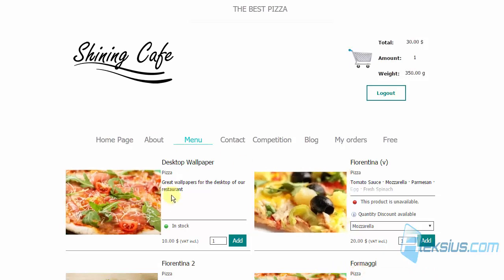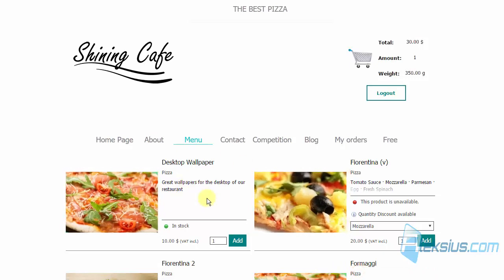In the new version, developers optimized the checkout process. Let's see how it works.